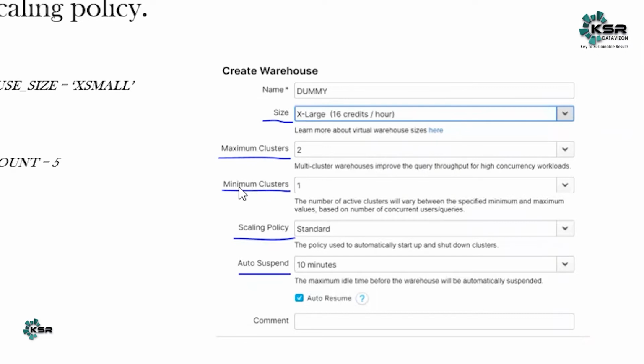That means when the warehouse is started, it starts with one. As soon as you are getting many queries, you can bump up to two. If you think hundreds of queries are going to come, you can give a maximum of 10 clusters. So based on the number of queries hitting this warehouse, it auto scales to 10, and it gives power to all the queries to execute without any latency.